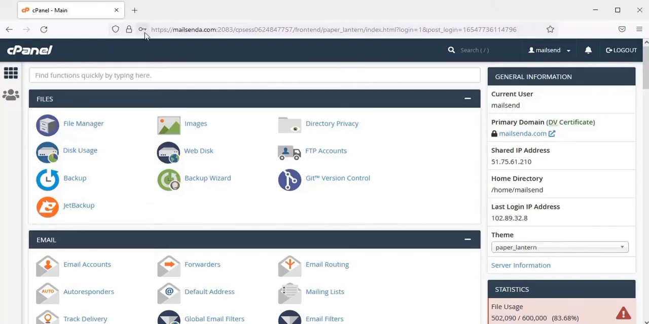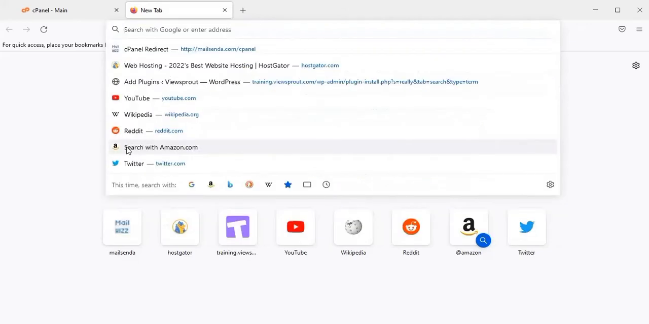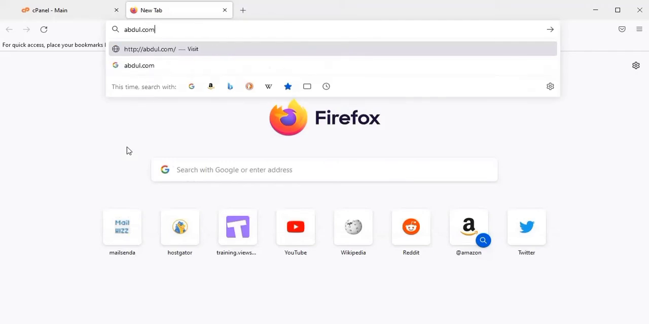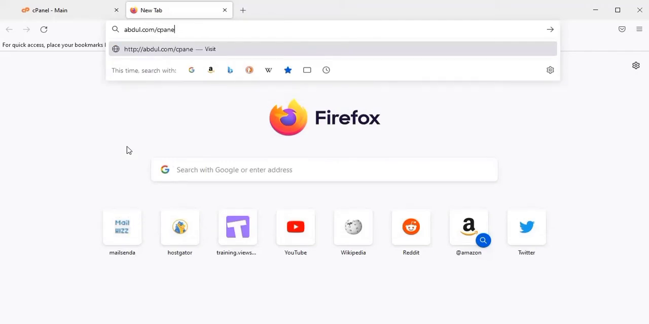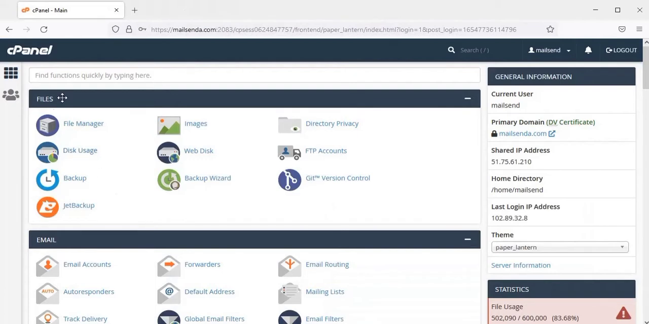So here is how to log into your cPanel. Let's say the name of your website is abdul.com, and then /cpanel. Once you click on this, it will take you to a place where you can log into your cPanel. I don't mean that is your website. It will take you to a place where you can log in, and then you use the login details that were sent to you by HostGator to log into your cPanel. If you log in, it will bring you to a page that looks like this one.